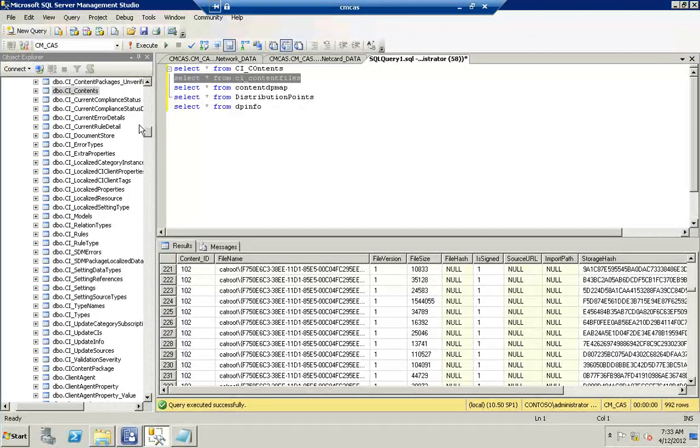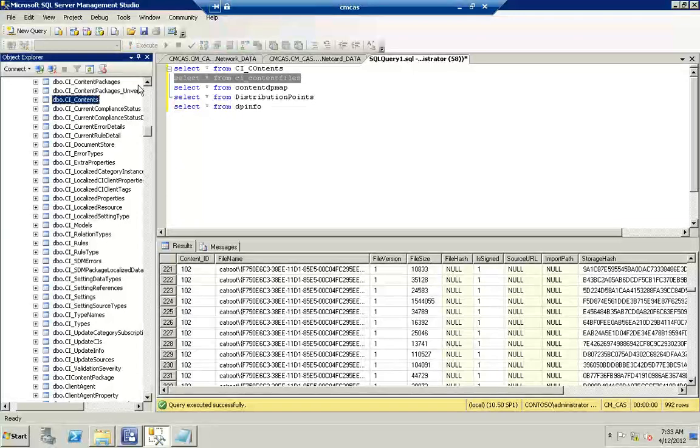Other information here in the CI tables would be CI content packages, as an example. Right here, if we scroll up, there's another table that will show the packages. Let me quickly pull that in.